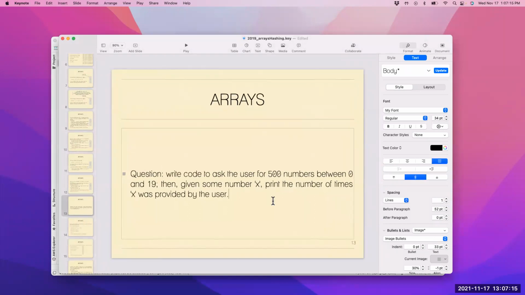All right, so who can come up with an algorithm for this question?